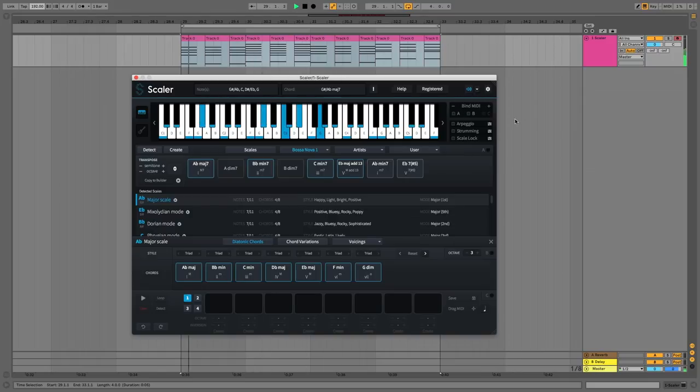Create strings, guitars. Well, let's give that acoustic. So there you go, you strum your troubles away with Scalar, why not?